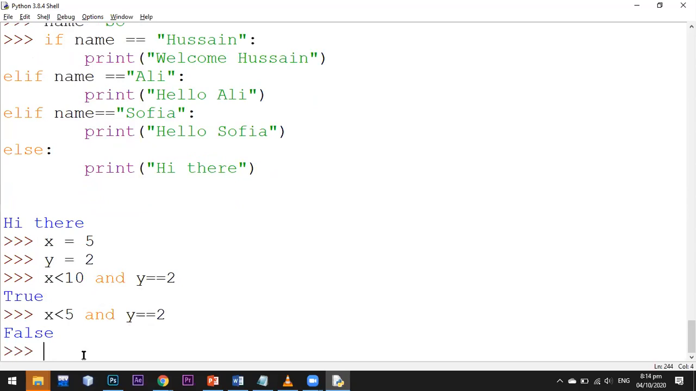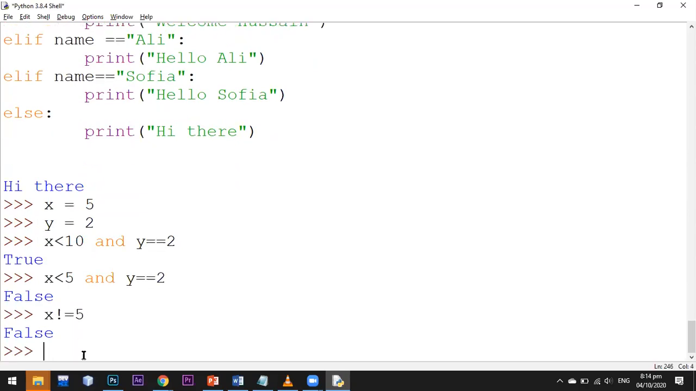And if I say not x is equal to 5, it will return me false, because x is equal to 5, so that was a true condition, but when I use not, it will return false. Okay, so how do we use them in if else statements.